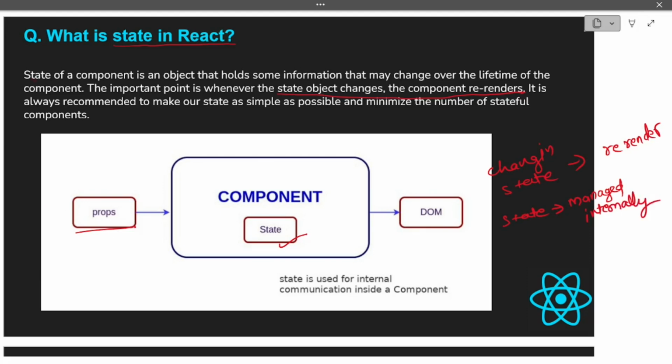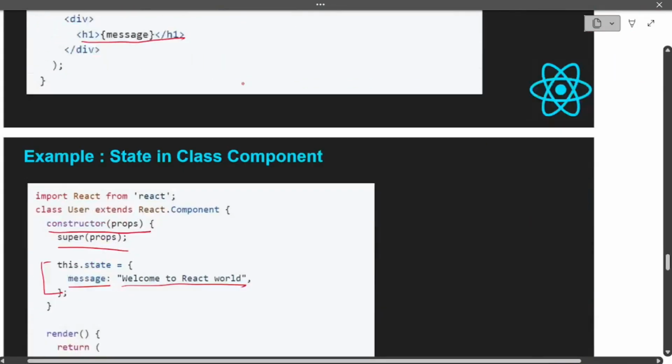So now, for the last time, let's read out this statement. State of a component is an object that holds some information that may change over the lifetime of the component. The important point is whenever the state object changes, the component re-renders. It is always recommended to make our state as simple as possible and minimize the number of stateful components. Let's move on to our next question.